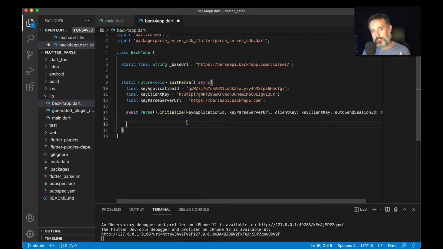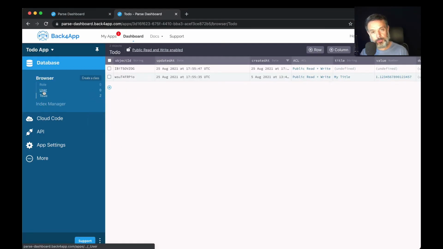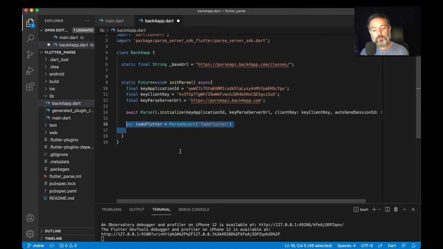In order to set a string property to a class, I first have to tell Parse which class I'm working on. We do that by typing var todoFlutter equals ParseObject and then passing as a string the name of the class. The name that you put here will be the name that you see here on the database browser. Then we're going to set a property.